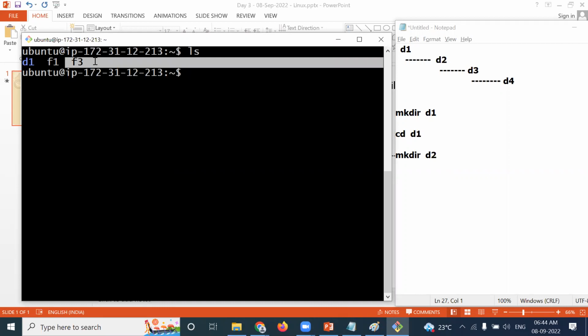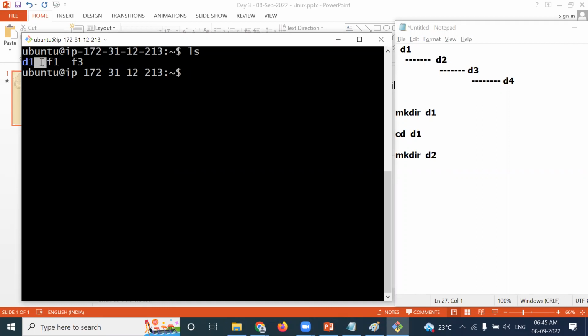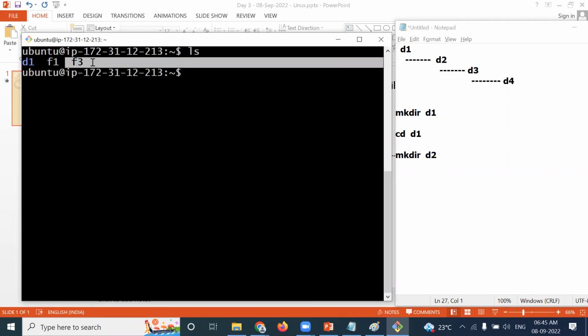I want to have more information. ls will show you only the list of files. It will not provide you more information. You may want more information, like the date and time when the file was created, what the size of the file is, who the owner of the file is, and what permissions the file has. This kind of more information you want to get.